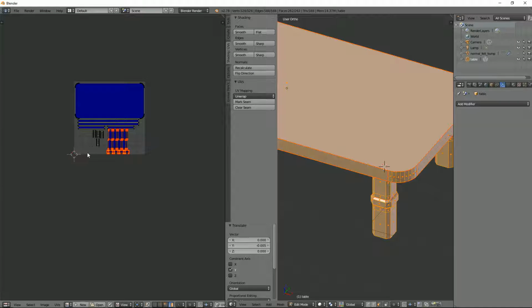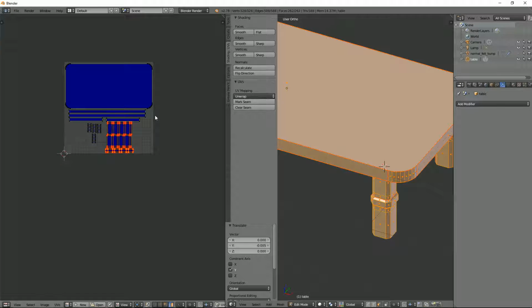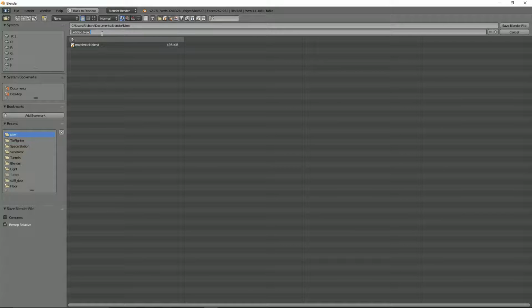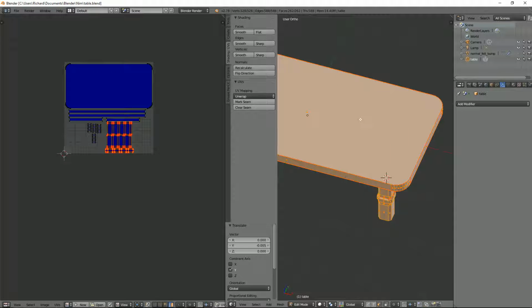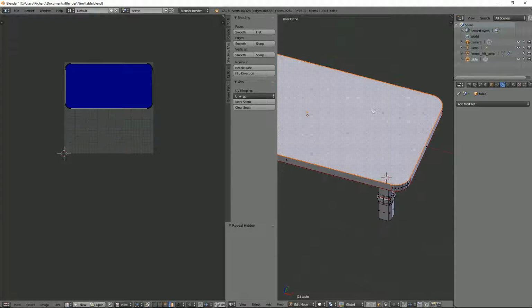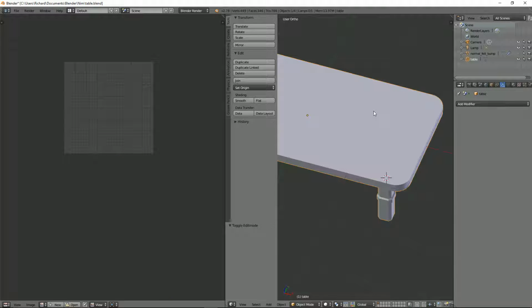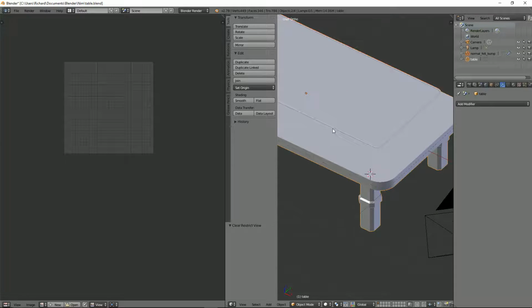Okay, we've got ourselves a pretty good unwrap. So let's just save this. I haven't saved it yet, have I? I'm still in the NIM folder, so we'll say Table. Click there. Okay, we've got ourselves a saved object there. What we can do, if we just press Alt H here, does that work? Over here, tab out and do Alt H to bring back our lip.